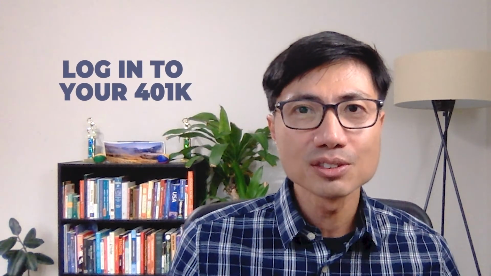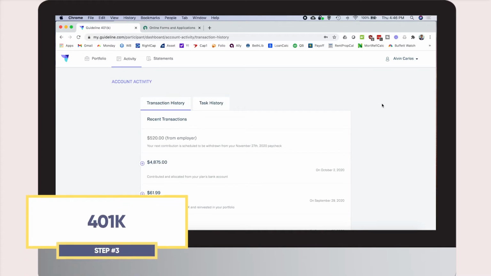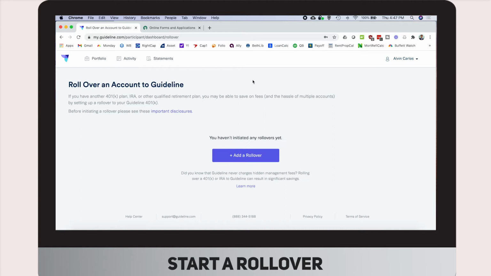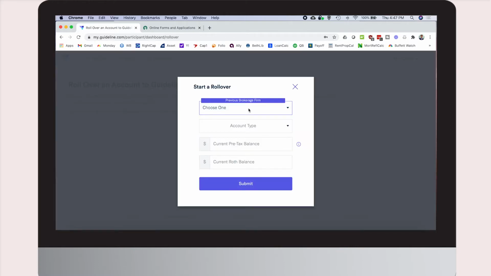All right, so looks like that's one less step to do, and let's just go ahead and log into my 401k. All right, so I'm logged into my current 401k, and let's just take a look at all the options here. Sweet, they actually have a button that says start a rollover. I guess they're gonna try to make it easy for me to move money into the plan, which makes sense. And this looks pretty straightforward. Add a rollover. Choose one.